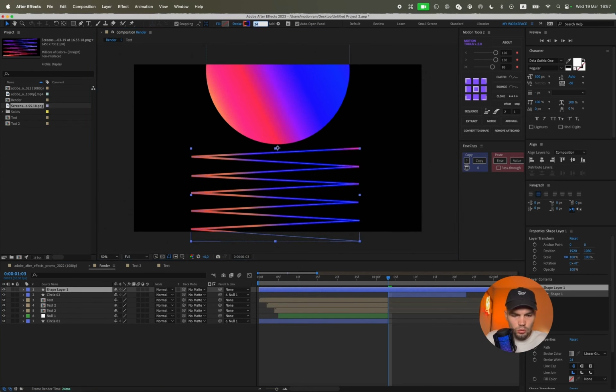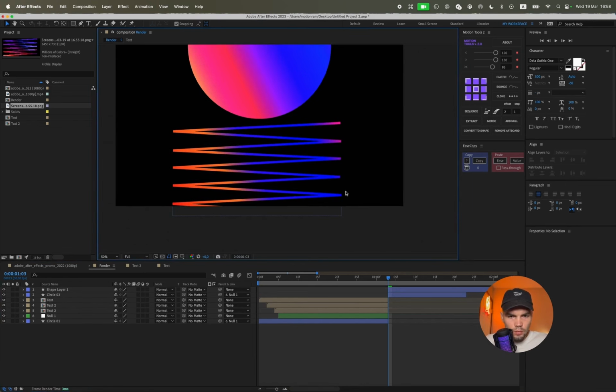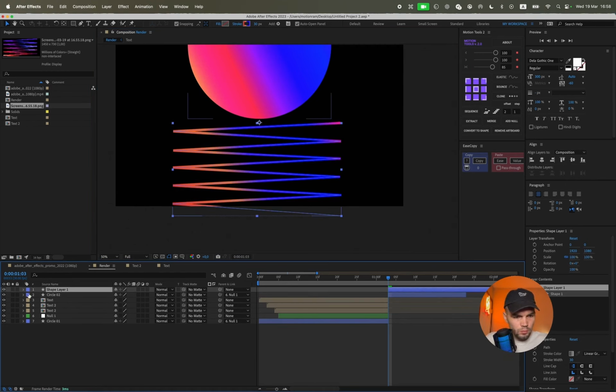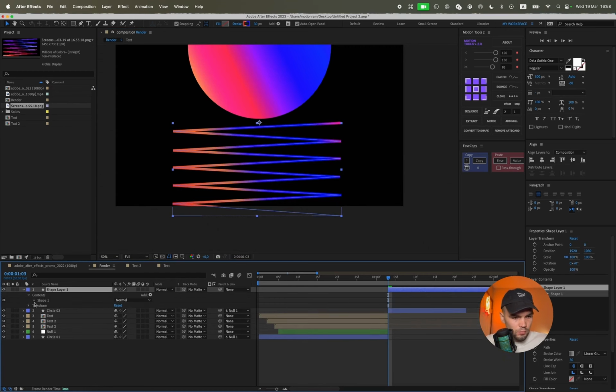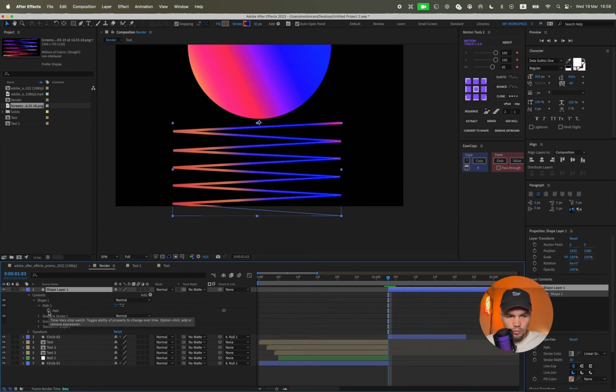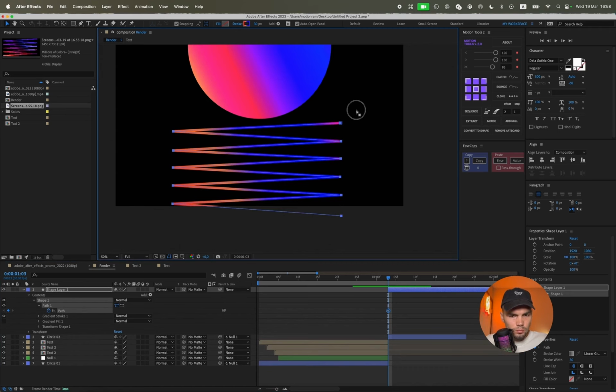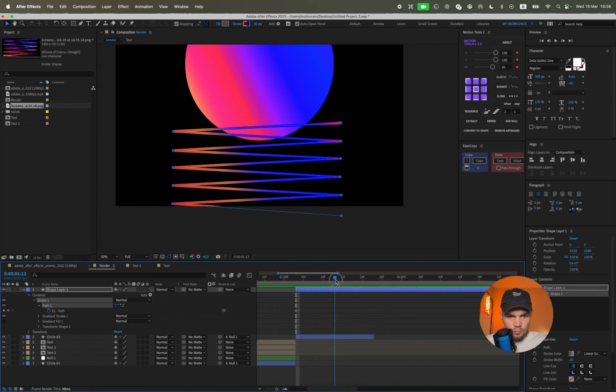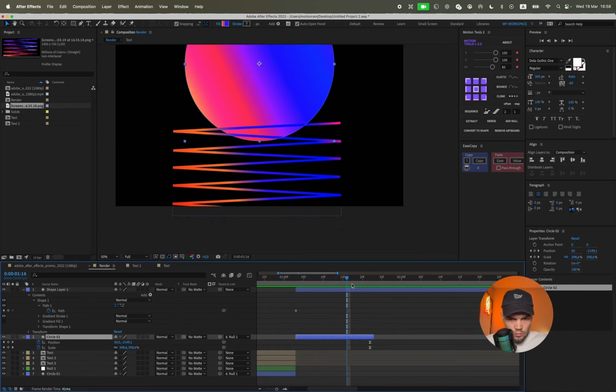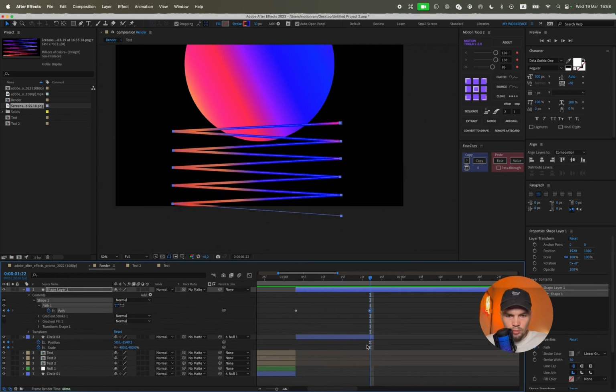Now let's gradually increase it to like 30 lines. Let's move it with a square bracket here. And next we need to animate. So we open the shape. We click the key on the path. And then let's highlight the path. Let's move over here, somewhere at the end. Here we set the key.